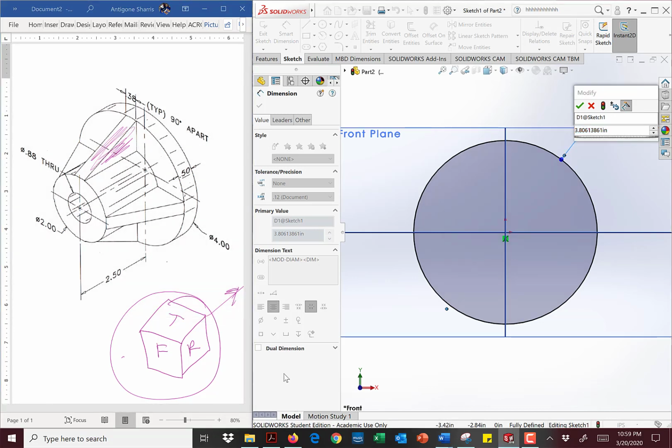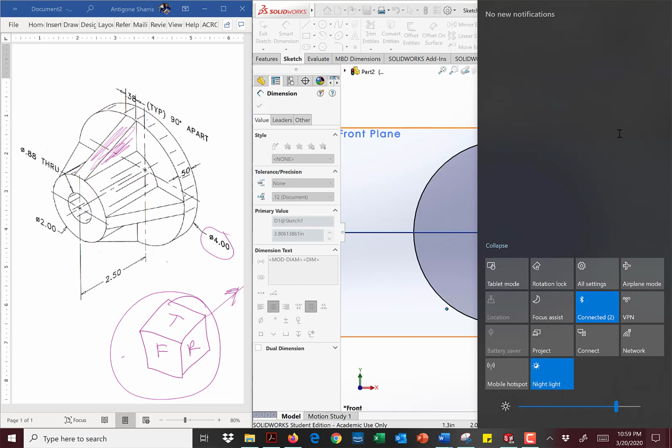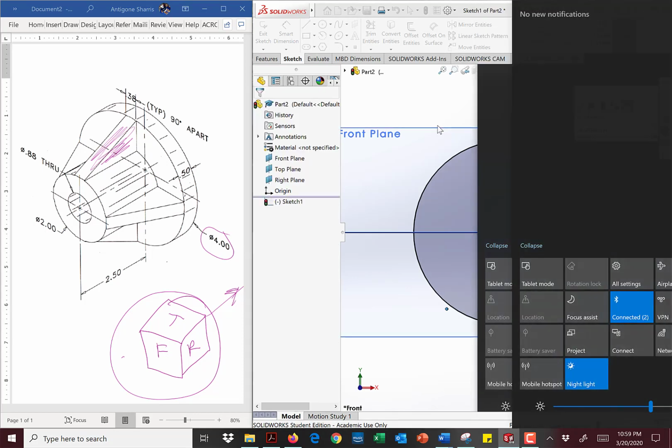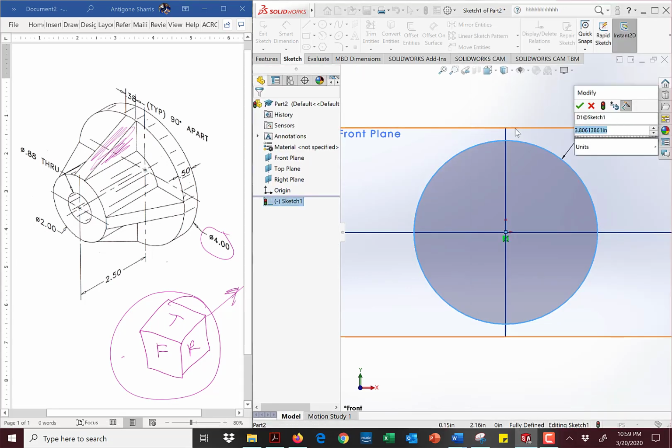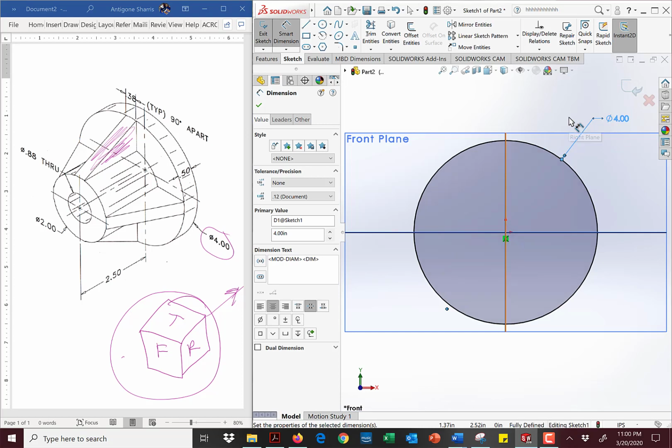That's 4 inches. So I'm going to type in 4. Just highlight that, hit the number 4. Keyboard not attached. There we go. Hit enter. Okay. Now that's a diameter of 4.